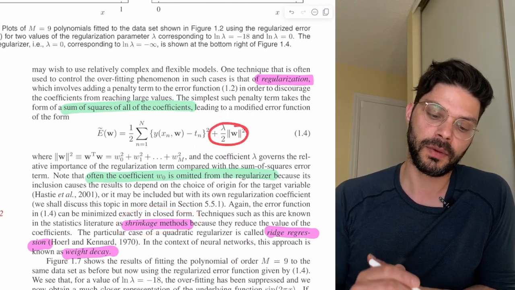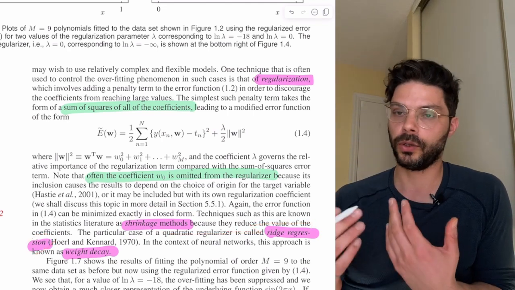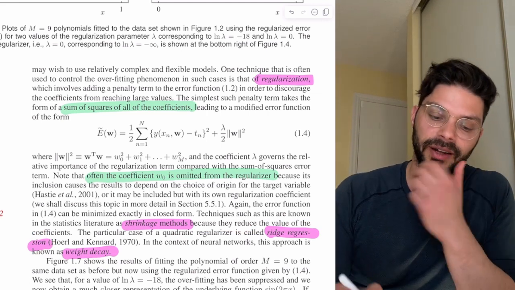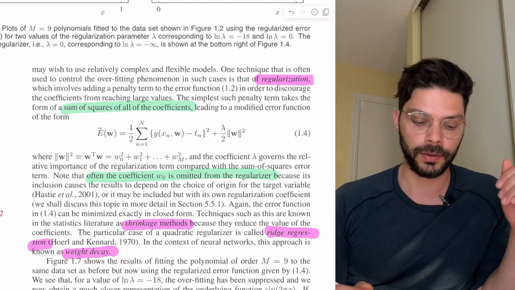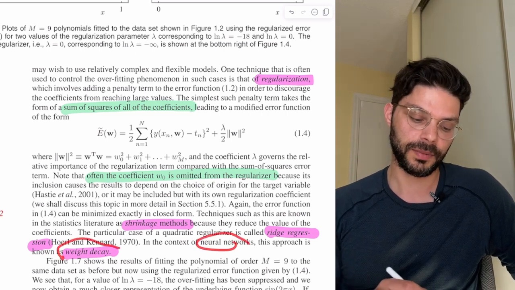And this particular form of regularization is often called ridge regression. So you'll hear these all the time. They all just mean this exact same thing. So you're just regularizing your model by a W squared term. It's a very simple procedure. In neural networks, this will also be called weight decay.